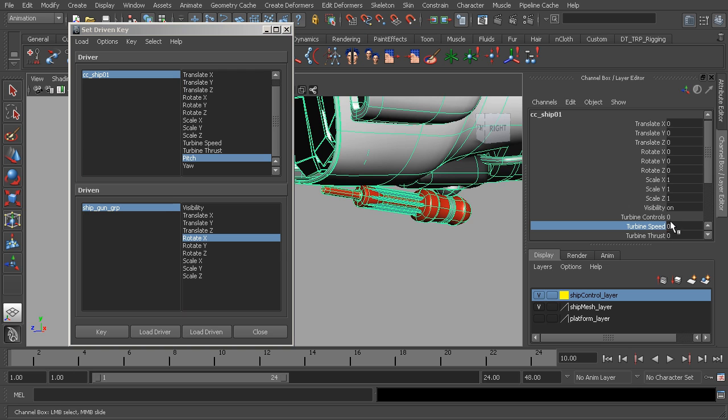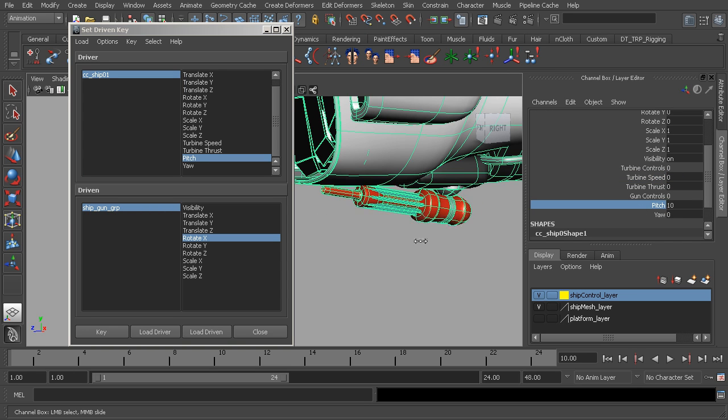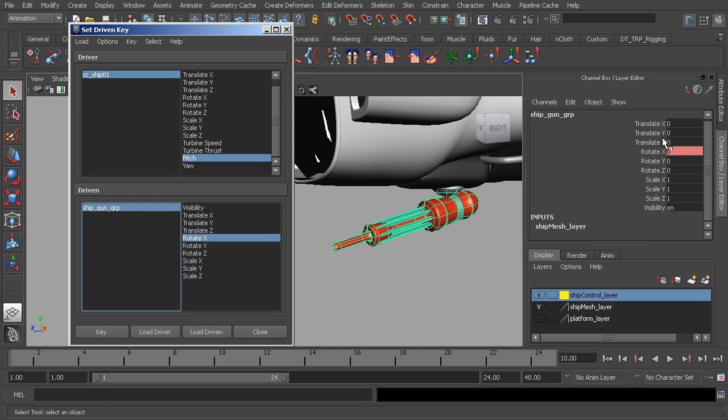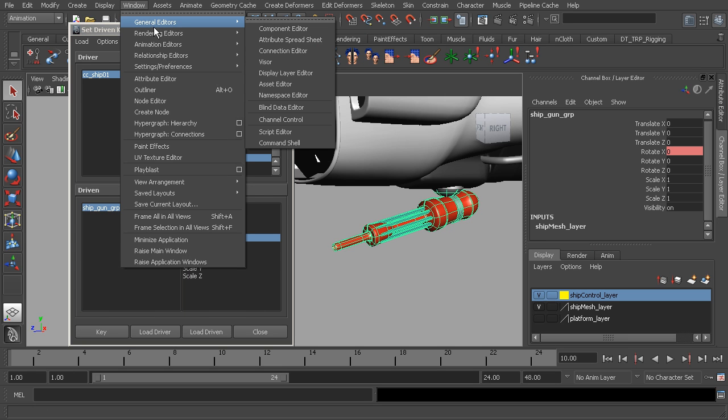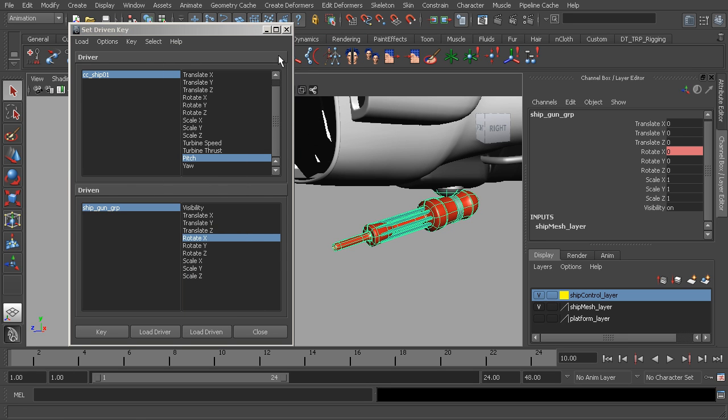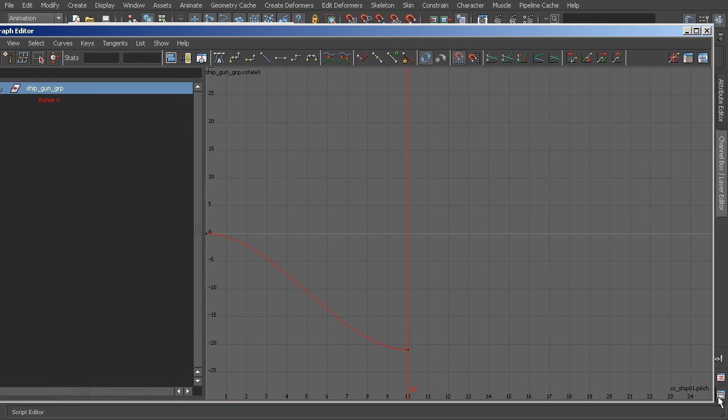Now, how does this all look? Where do the keyframes come in? Well, you can see for one, our channel is highlighted an orange or reddish type of color. So that's one indication. Another indication is via the graph editor. If we were to go ahead and open that up with the gun selected, well, it's going to give us some information.